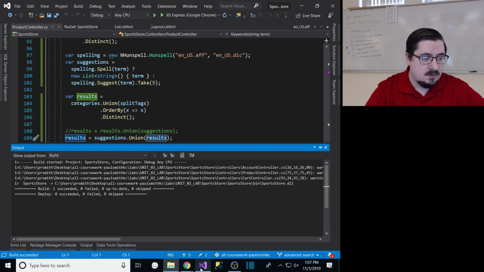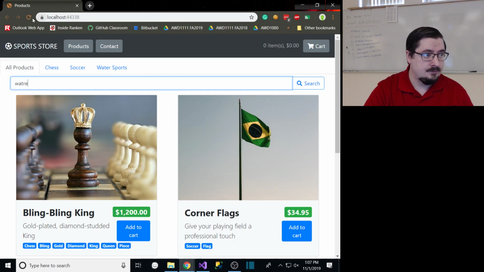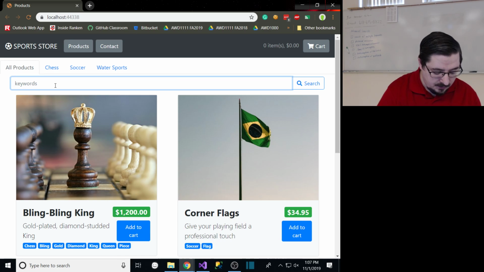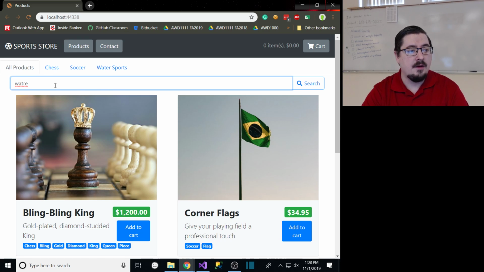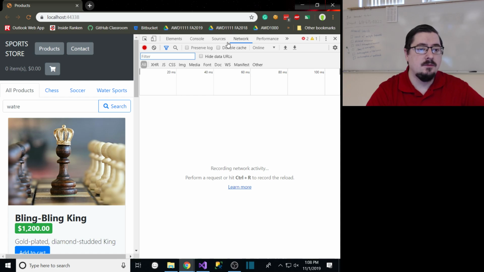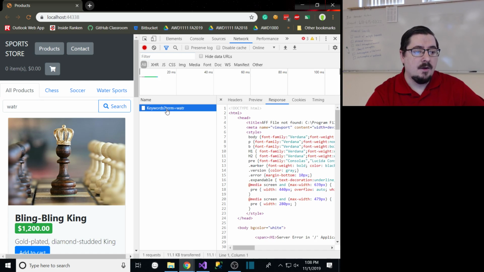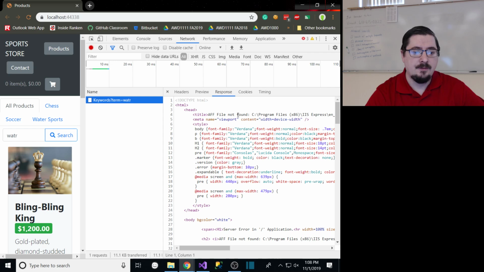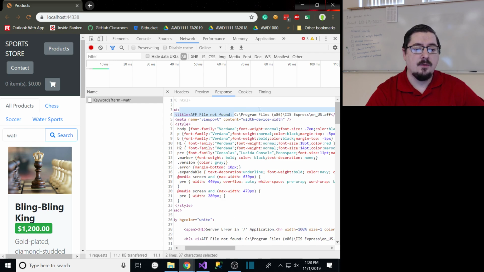Okay, so there we go. You may be getting no suggestions because there's another step we need to do. We can diagnose that if we go to the network tab, as you're saying. If you look here, can you see what it's saying? AFF file not found. And specifically, you can see where it's looking for it, right?